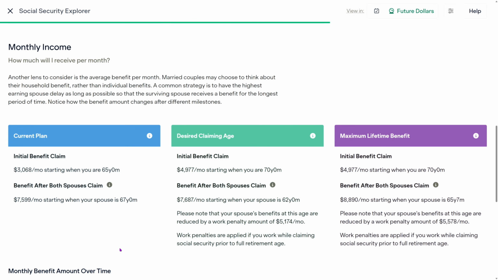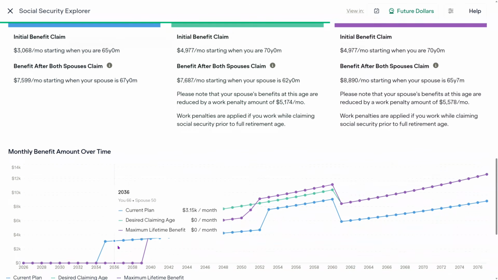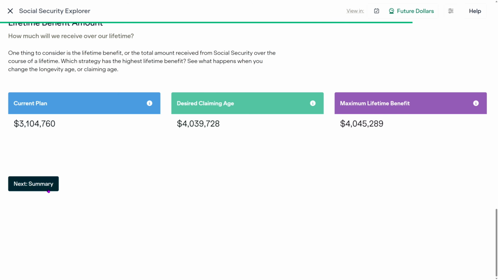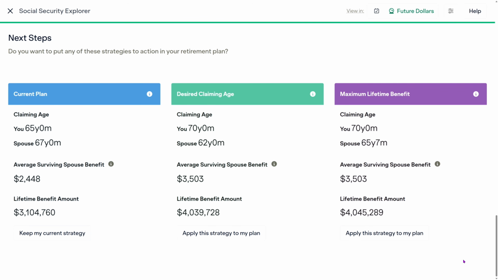Because Boldin allows you to model claiming by the month, you can see what happens if you claim at 62 versus your spouse claiming at full retirement age versus both of you waiting until age 70. More importantly, because this is integrated into your holistic plan, you can immediately jump over to your Insights tab and see how delaying Social Security might require higher withdrawals from your portfolio early in retirement and how that impacts your chance of success, your tax brackets, and your RMDs.